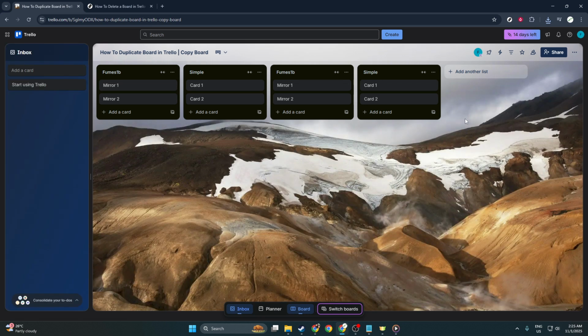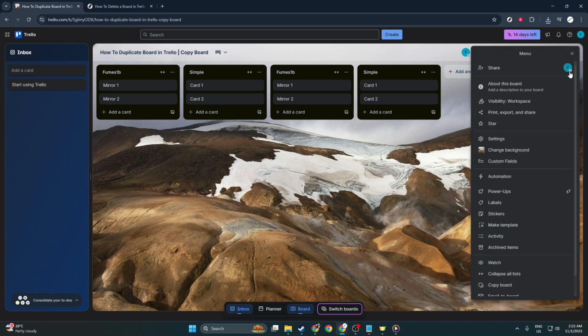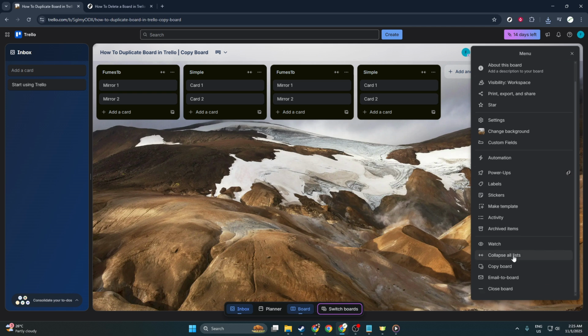Now, take a look at the upper right corner of your screen. You'll find a button labeled with 3 dots right next to the Share button. Go ahead and click on it. This will bring up a drop-down menu with several options. From this menu, you'll want to select Close Board.